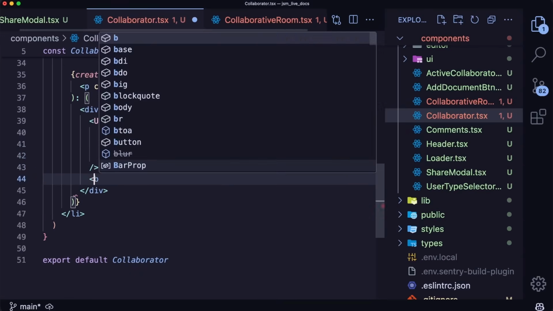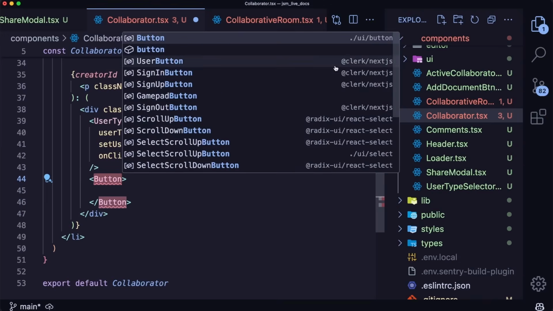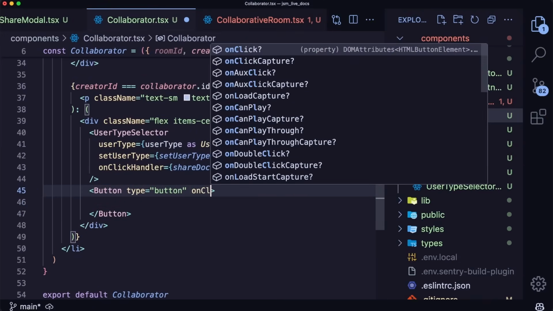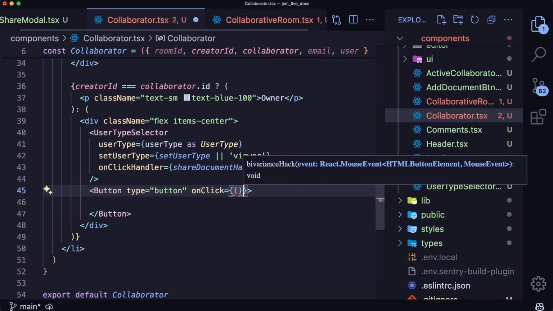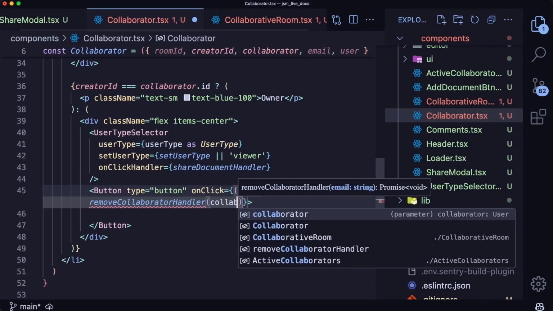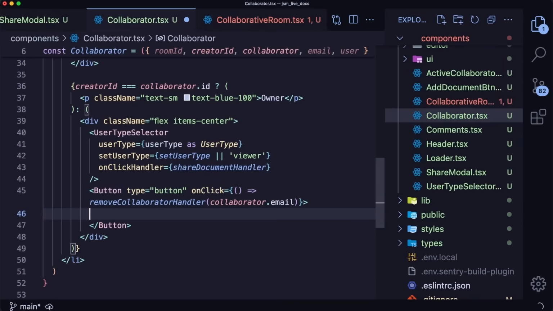And right below that, we can have a button. Of course, we have to import it first from UI button with a type is equal to button, and then onClick, where we simply call a callback function where we can say remove collaborator handler, to which we pass the collaborator dot email to know which one to remove, and then we have to just say remove.